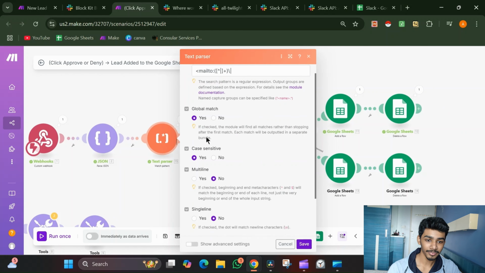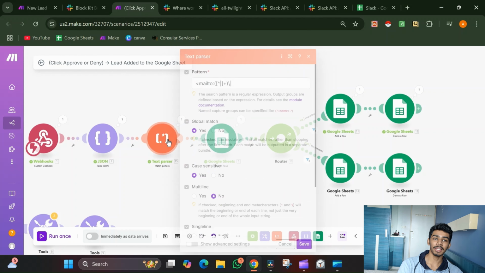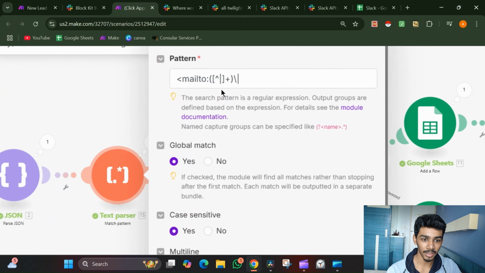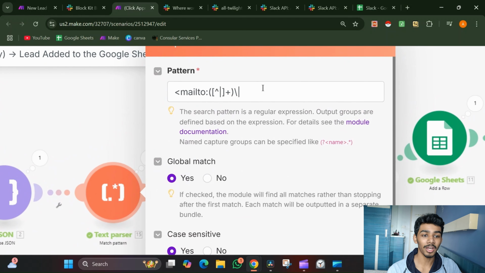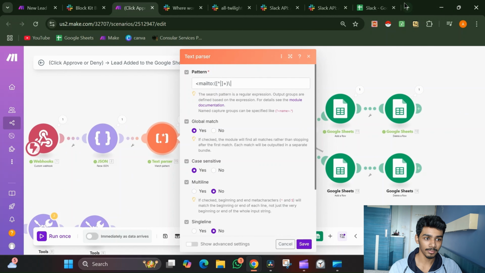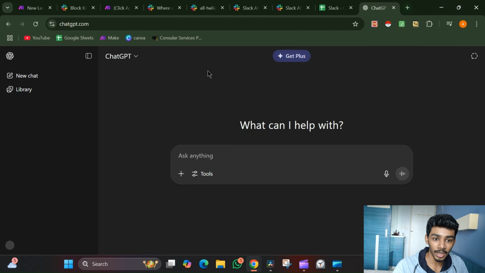Now what is a text parser? A text parser, technically, you can use it to find text. And the pattern that you see right here, this is what you call a regex. Now I'll be honest, I don't know how to use regex, and how I did that was I just went to ChatGPT and asked it, and I'll just show you.